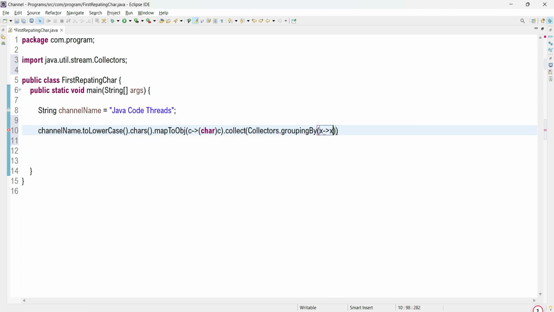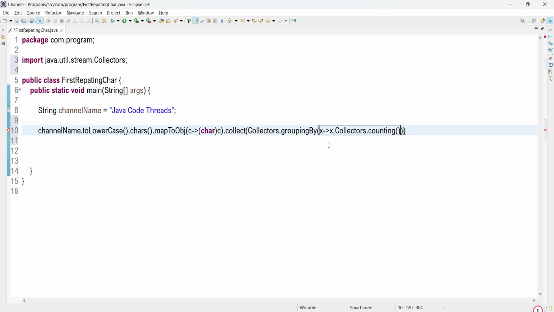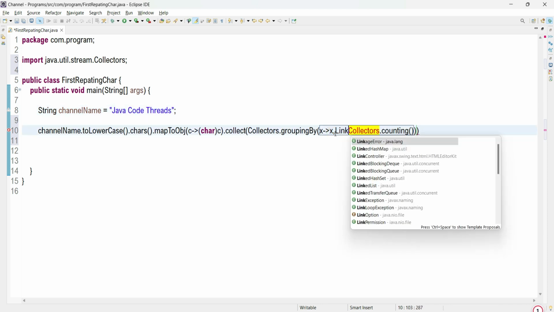We want each character as the key, and we want that particular count as the value. Again, the Collectors class provides a method called counting. What it will do is count each character and store it into the values. But I don't want a HashMap here, because the insertion order should be preserved in this case. We need to find the first repeating character, so whenever the first character comes, insertion order has to be preserved. For that purpose, I'm going to use LinkedHashMap over here, so I'm providing the LinkedHashMap object.